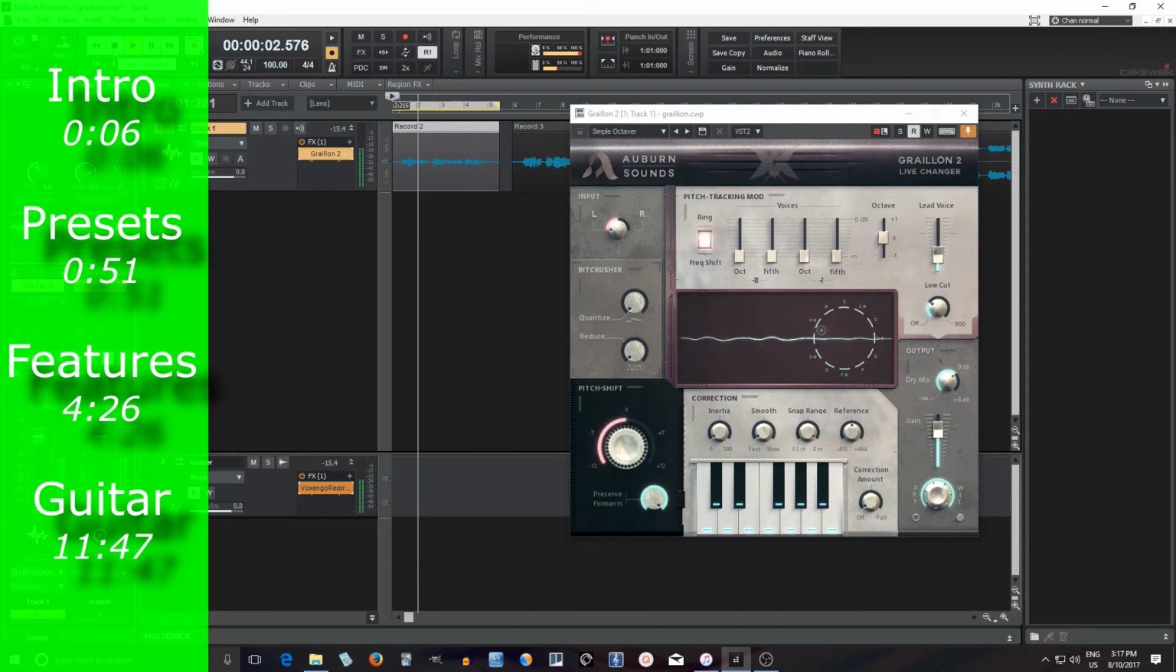This is Graillon 2 from Auburn Sounds. It's a real-time voice modifying.